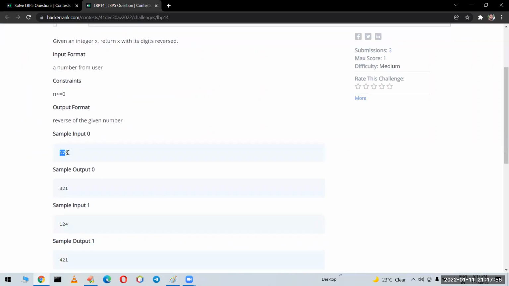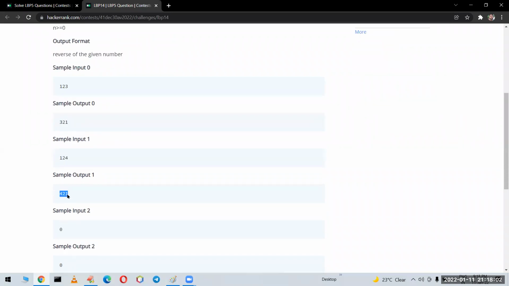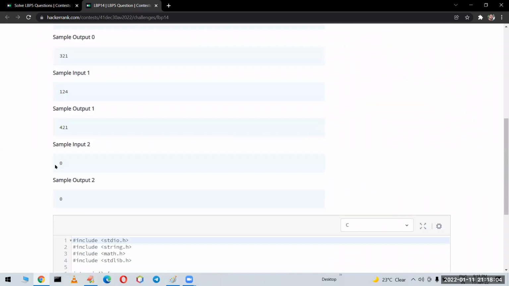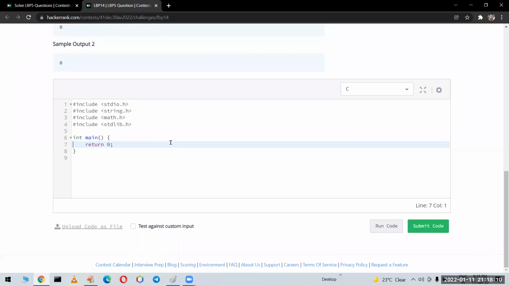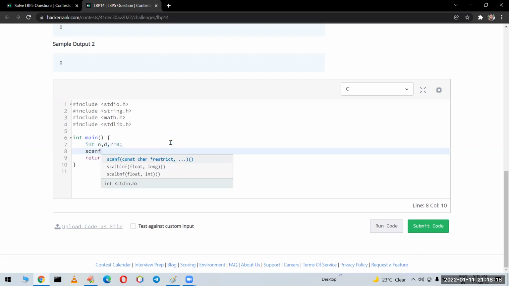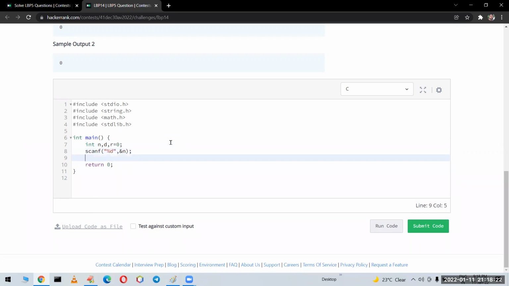If the given input is 123, the reverse is nothing but 321. If the given input is 124, the reverse is nothing but 421. If the given input is 0, we have to get 0. So let me write the C language code first. How to read the number? Integer n we have to take. The required variables are digit, and reverse equal to initially 0. scanf percentage d comma ampersand n I am taking.